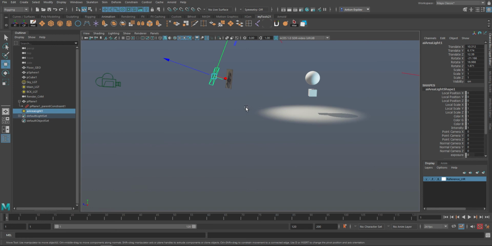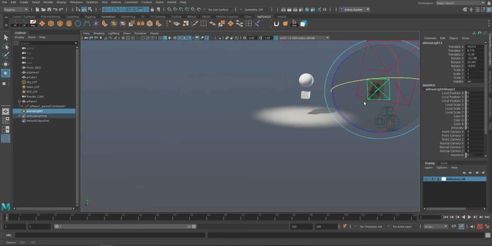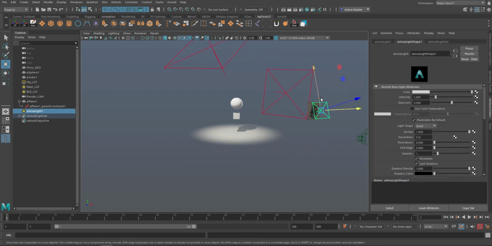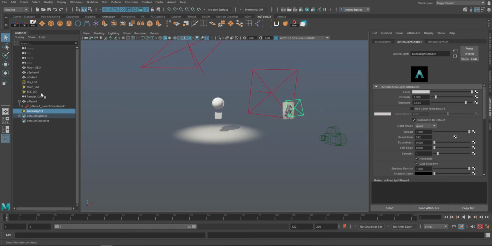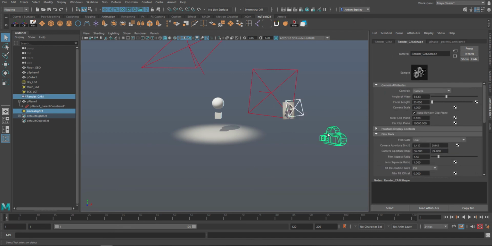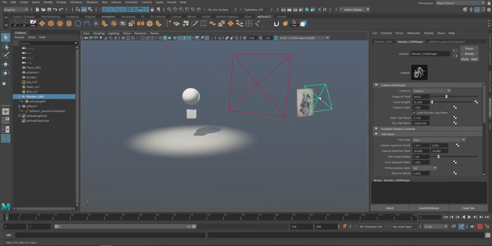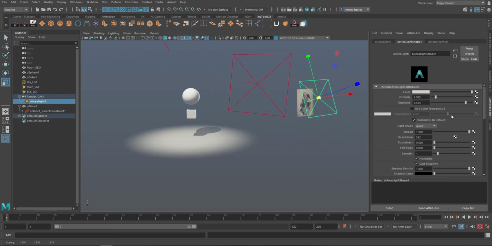So I want this light to illuminate the reference, because the reference is also affected by the lights of the scene. So I'm gonna do something like this. This light I'm gonna parent to the camera as well, so that way the light always follows the camera and the reference. Cool. Maybe I'll make it a little bit brighter.